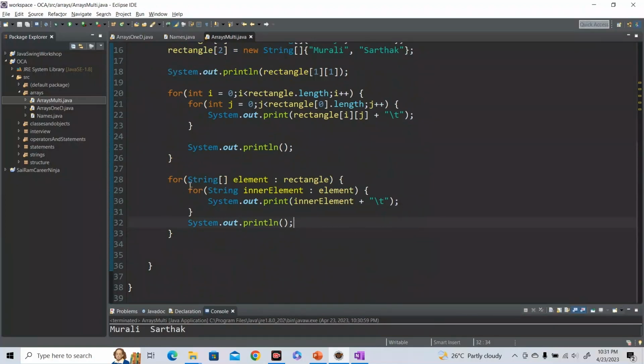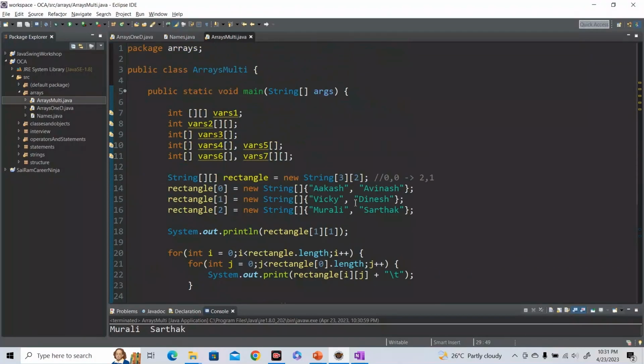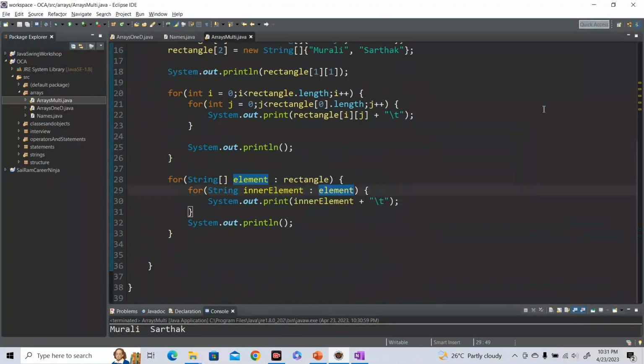At the same time, I've also shown you the example of how to work with the enhanced for loop for single dimensional arrays like this. So that's it for the arrays section, guys, and I think this much knowledge on arrays should be enough for you guys to appear for the OCA exam and also for the OCP exam.